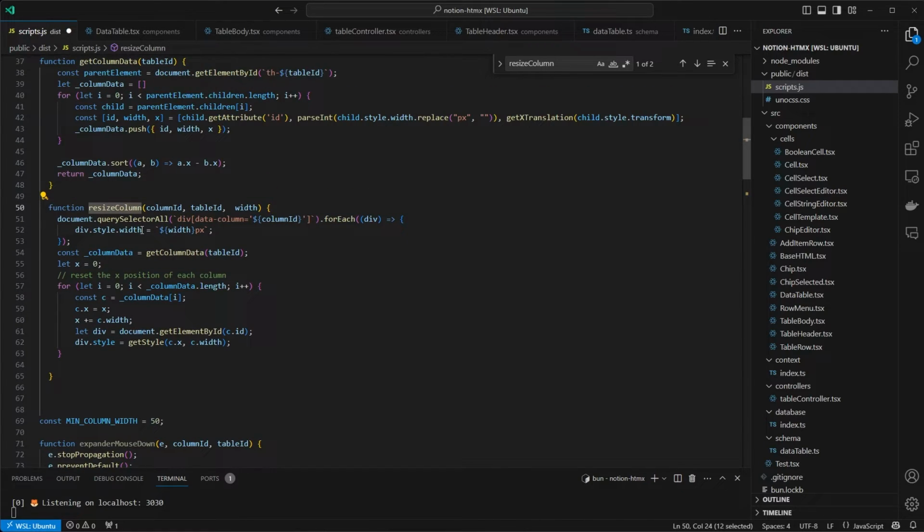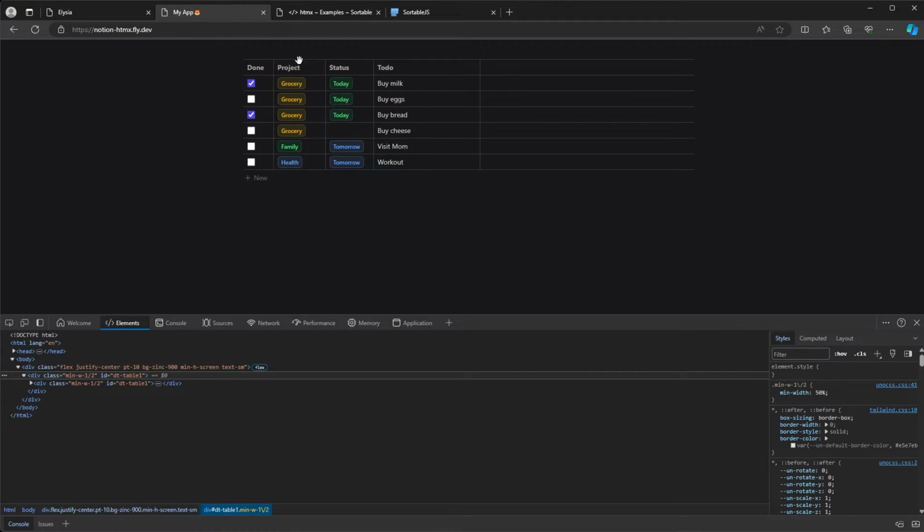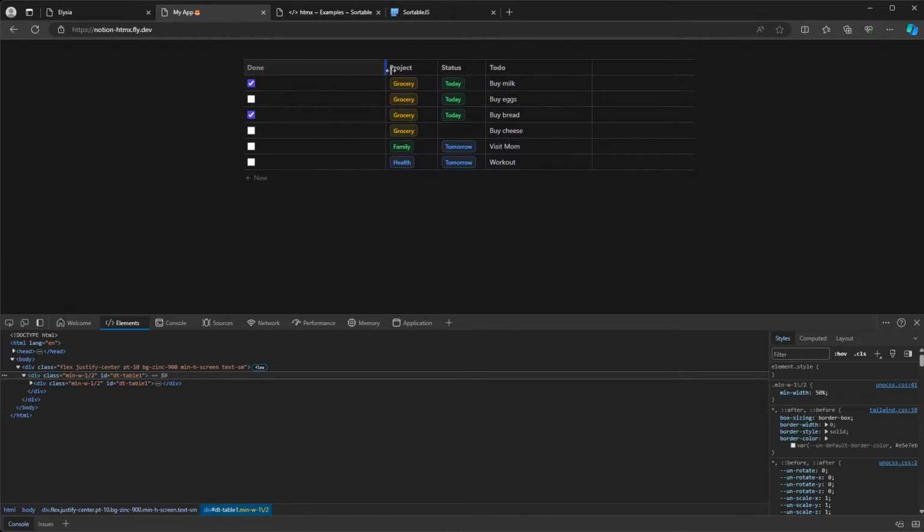And long story short, this is responsible for resizing. So not only when this drags across here, it also goes through the DOM and finds all the rows that have a certain column ID in their data properties and resizes them. And so this is why, even though I'm resizing just the header, the rest of them fall into line, because we're looping through and then updating them.